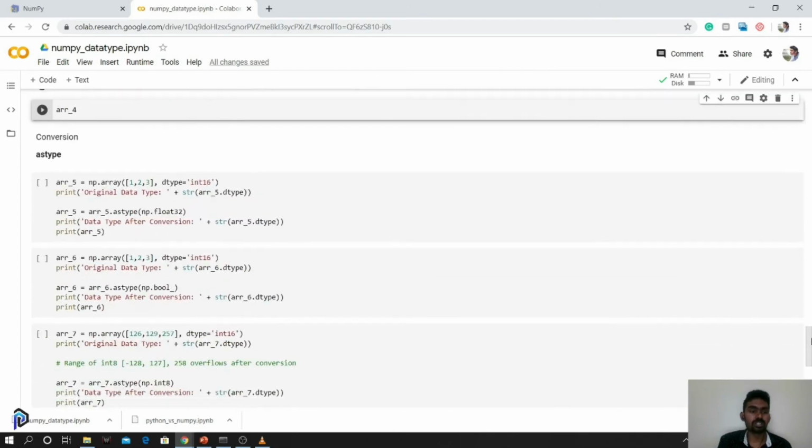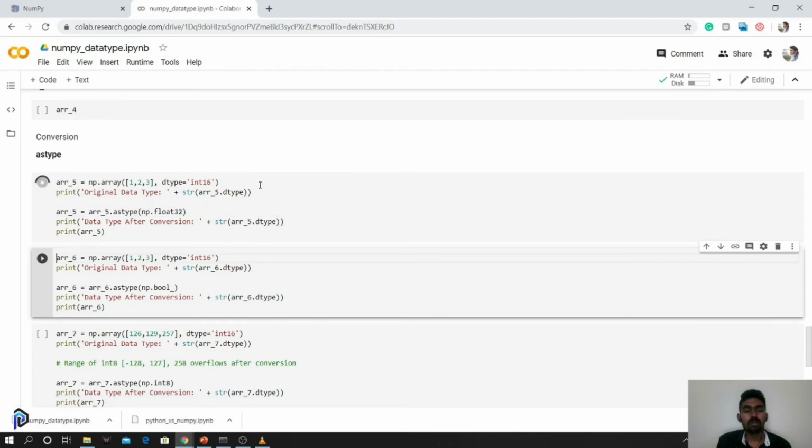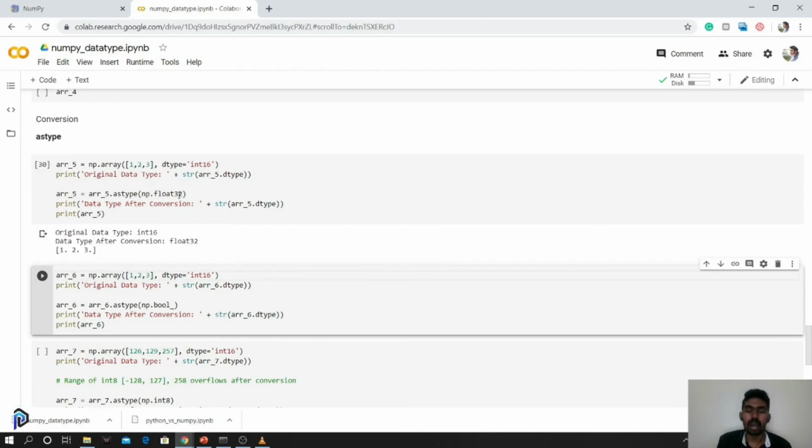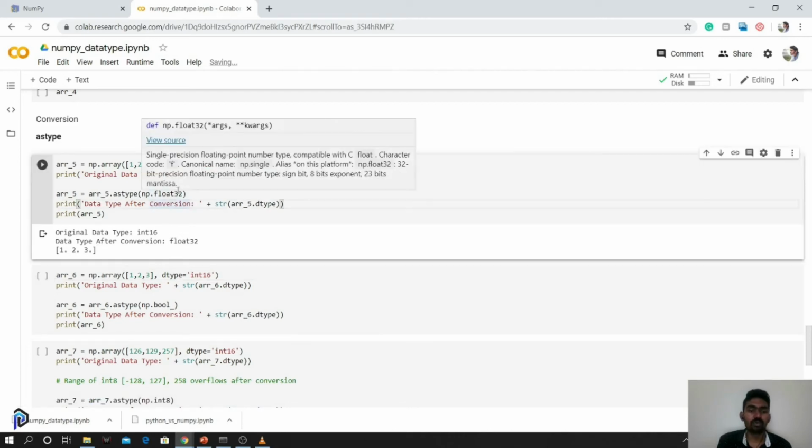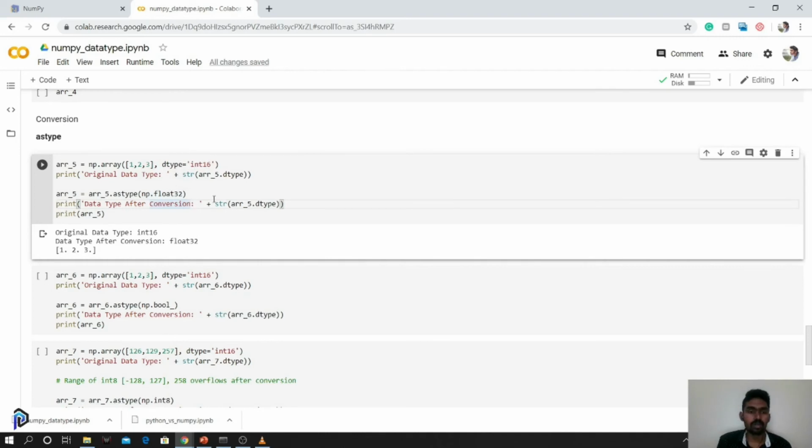Now I'm proceeding to conversion. You might be required to convert from one data type to another. Here I'm creating an array of int16 and converting it to float32, so I'm upscaling. In upscaling there wouldn't be much of a problem since we have more space to allocate the same data. Similarly, from integer to float we are not going to lose data. But a float to integer conversion can result in loss of data. You should keep these things in mind when doing the conversion.